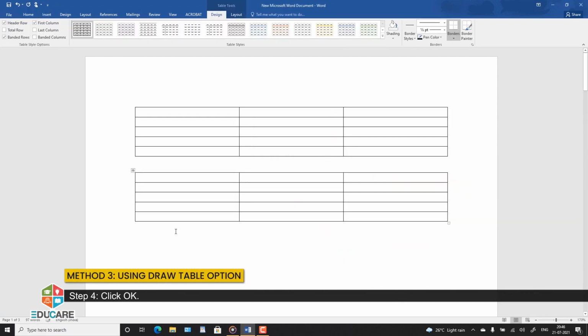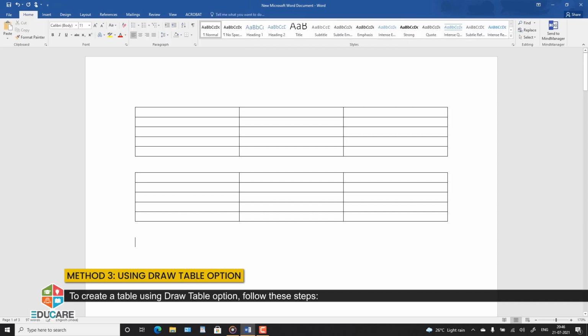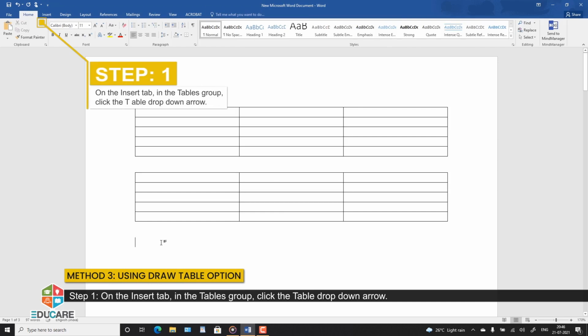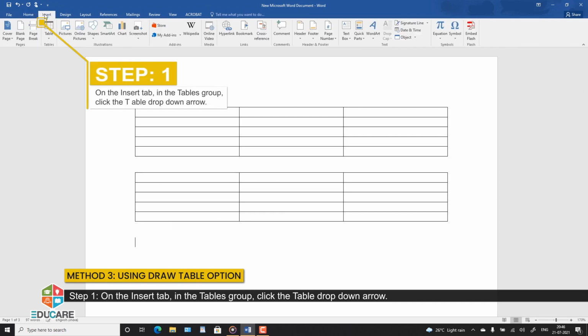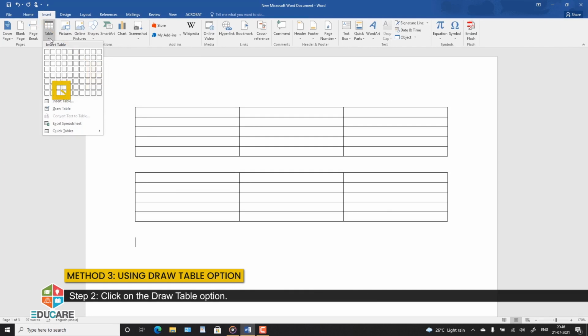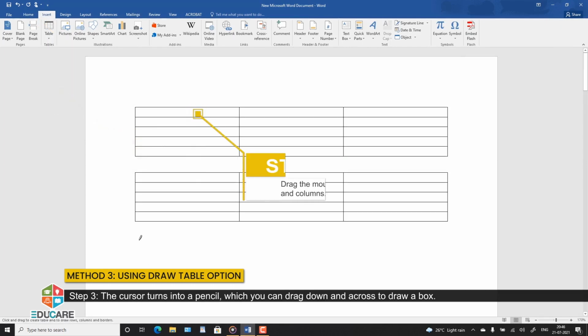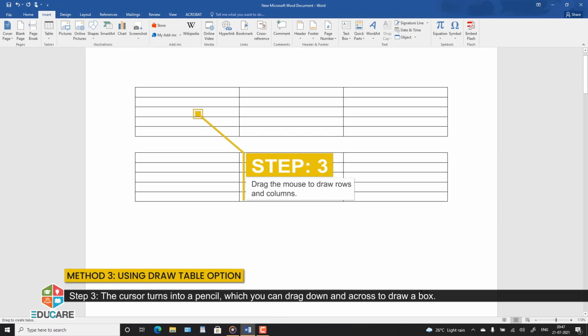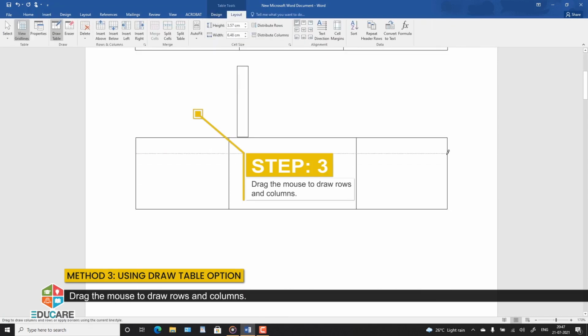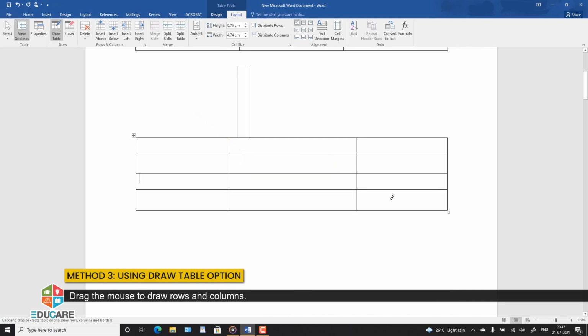Method 3. Using Draw Table option. To create a table using Draw Table option, follow these steps. Step 1. On the Insert tab in the Tables group, click the Table drop-down arrow. Step 2. Click on the Draw Table option. Step 3. The cursor turns into a pencil which you can drag down and across to draw a box. Drag the mouse to draw rows and columns.